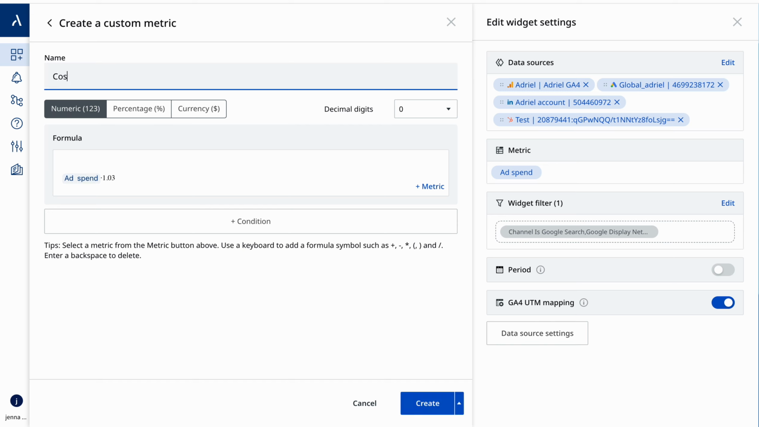Here we'll name it cost. And the output here is a currency, decimal digits is to the 100th, and then I can go ahead and select create. Now I can also save on this view, so it'll only be available on this specific view if you have multiple custom metrics that are similar but different across different dashboards that you're creating either for your customers or yourself, just to keep everything organized well.